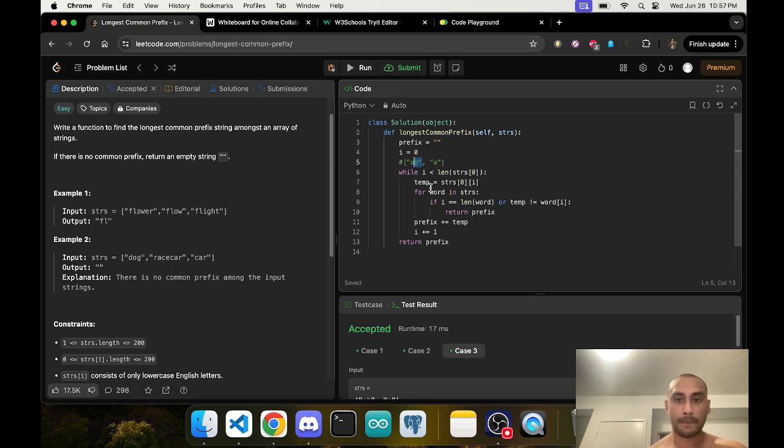Right? So now it goes for a word in STRS. So we go to the first word again. What's the length of the first word? 2. 1 does not equal 2. Okay, so we're good. And yeah, so 1 is not equal to the word, and B is equal to temp. So we don't go into this prefix.